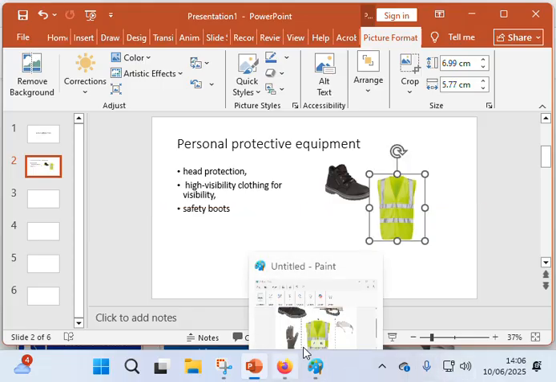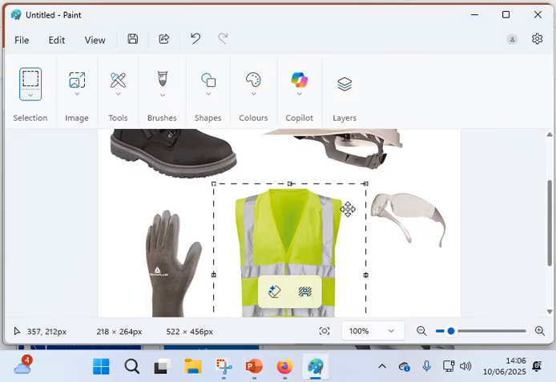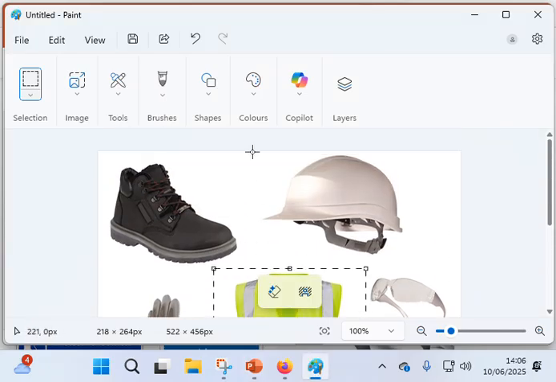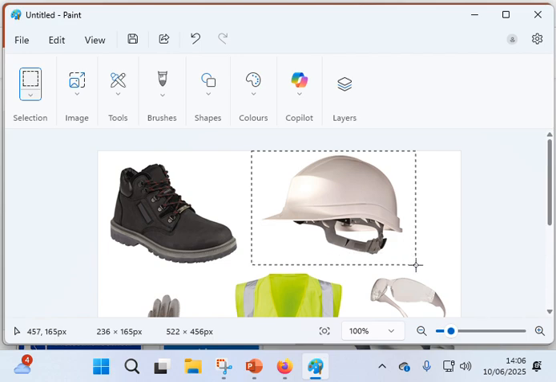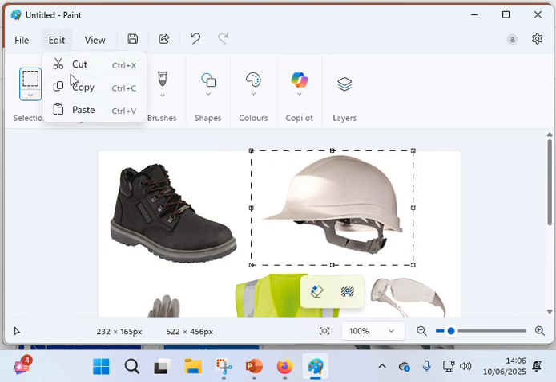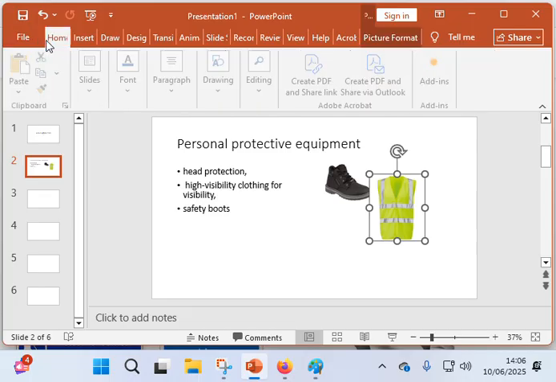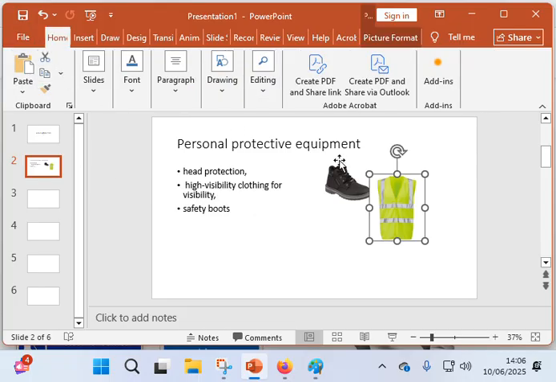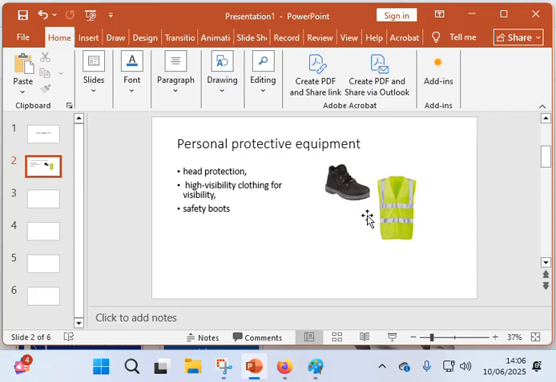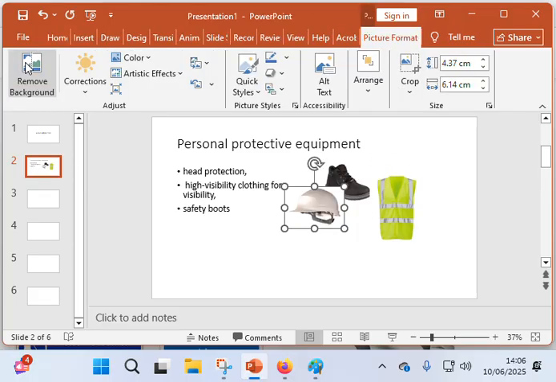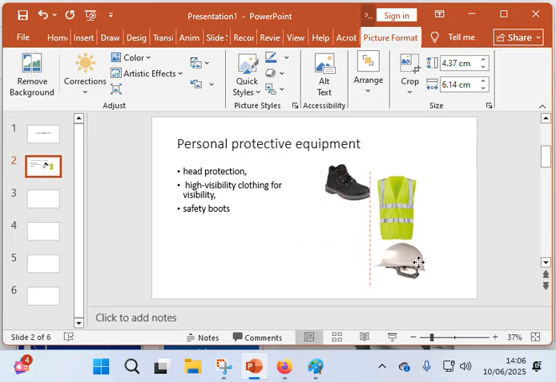What is the third one I should do? I go back to Paint again. Look for the hard helmet. I select the hard helmet. Edit, copy, and go back to PowerPoint. Yes, good. Then you go to home, and don't click paste yet, just first click away from the picture so that it's not highlighted. Then you click paste. So now we have the hard hat.